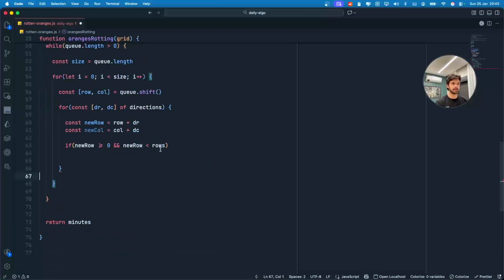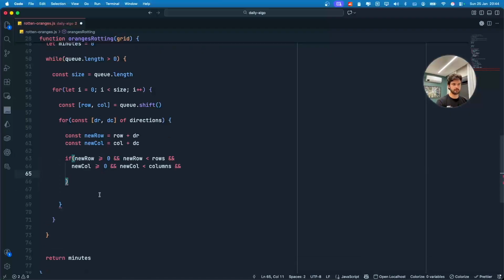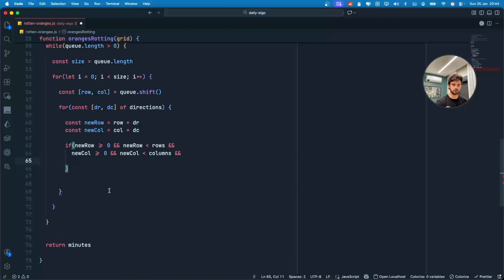That means that the rows are inside its possible combination. Now we're gonna do the same thing for column. If column is greater than or equals to 0 and column is less than columns, then we are good. Now when we made the validation and check that we are inside that boundary, then we can actually check and validate if we are on the correct position or not.